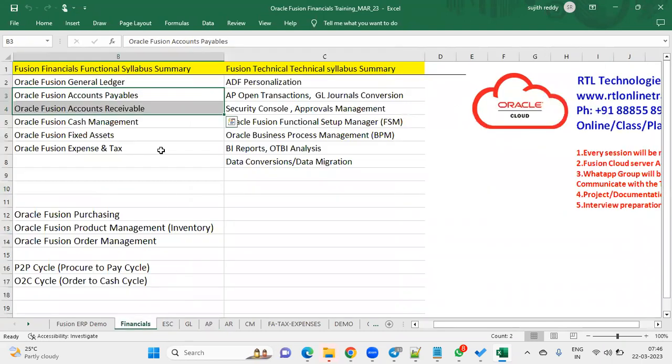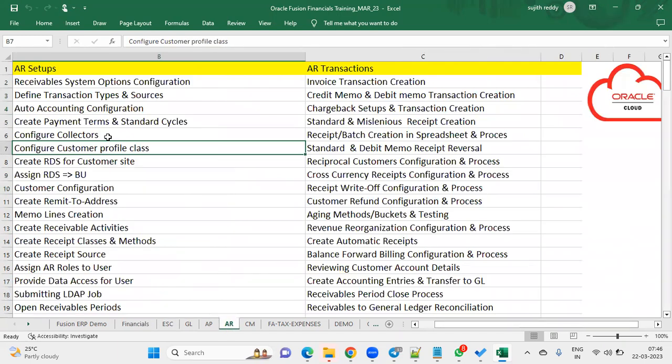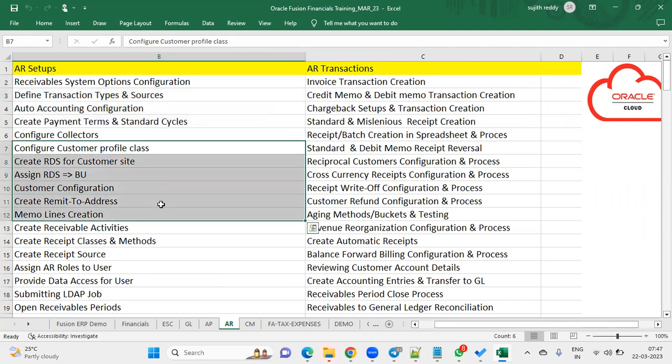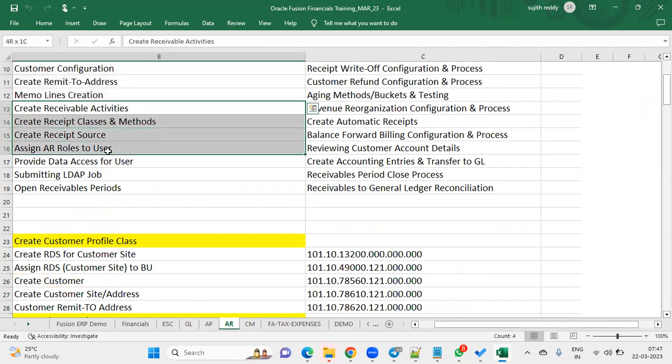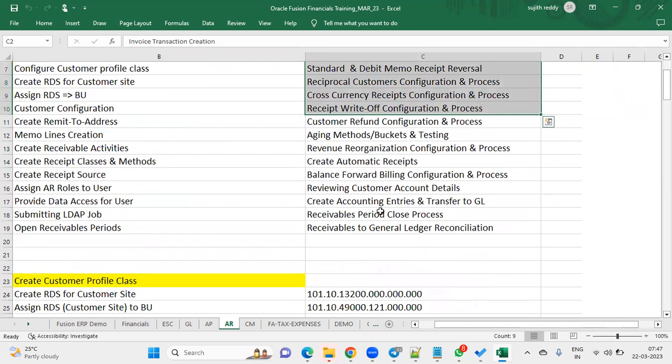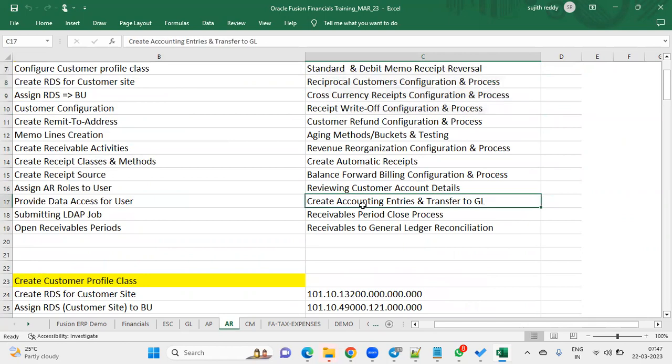Once we complete Accounts Payables, we'll enter into Accounts Receivables. In Accounts Receivables, we'll talk about customer transaction setups, customer setup, and customer profile class. And then we'll talk about receipt classes and receipt methods. All this setup will be discussed, and then we'll perform the transactions, types of invoices, methods, and payments. Sorry, receivings, different types of receivings. Then we'll try to create accounting transactions and transfer to GL. This all we are going to perform here.